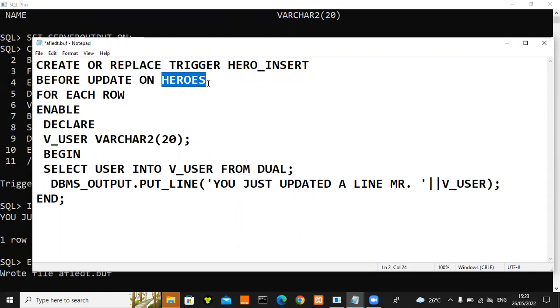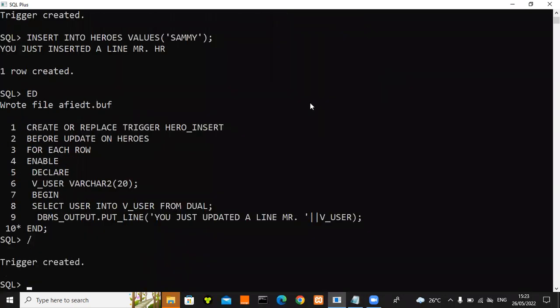The same table we want to change. So remember we are connecting this trigger to this particular table. If we insert a value into the employees table, then this trigger will not be fired because this trigger is not connected to any other table apart from heroes. So let me save. Now you can see trigger updated.